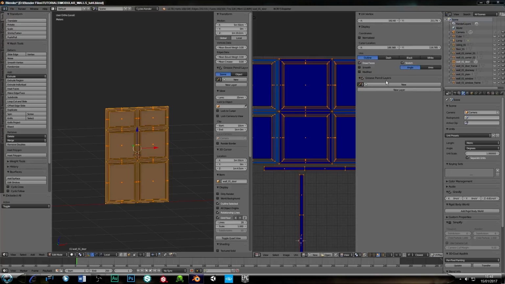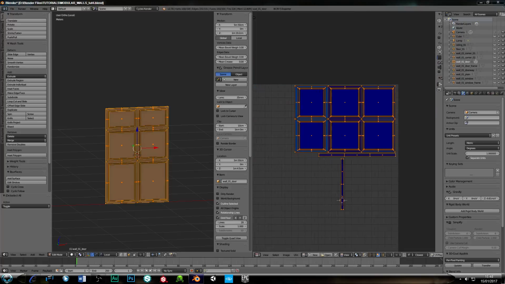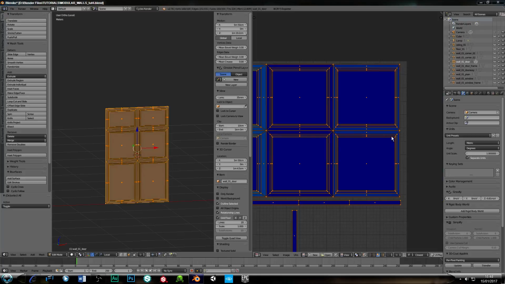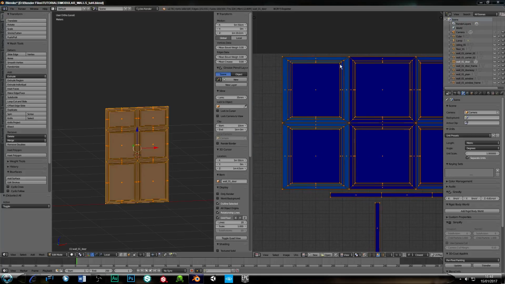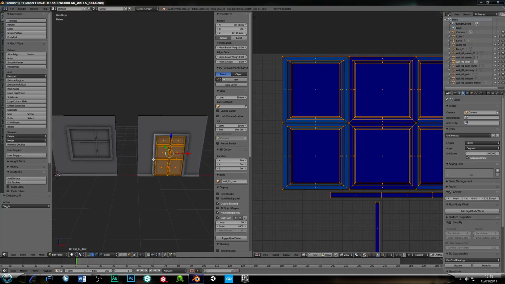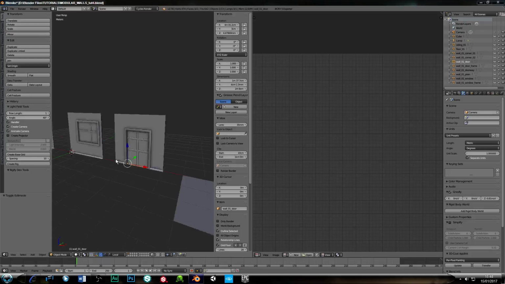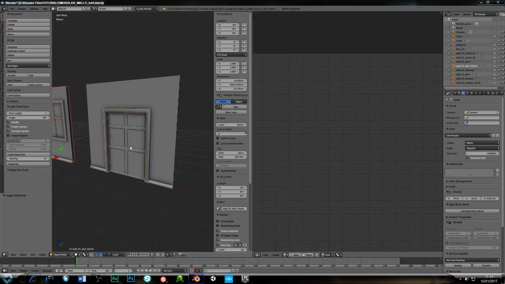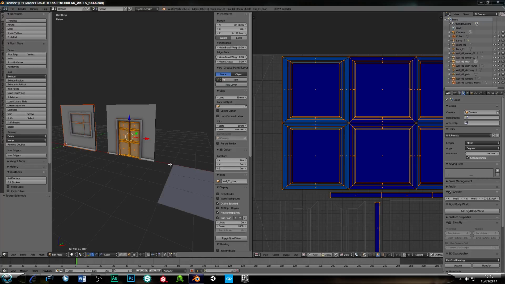Let's check the stretching. Now, as you can see, it has caused a little problem around here and around this. More so with this than we'd like. So let's fix this. We will go back. We shall select our window wall, our window frame, our window, our door frame, and finally shift select the door. Press tab to go into edit mode.